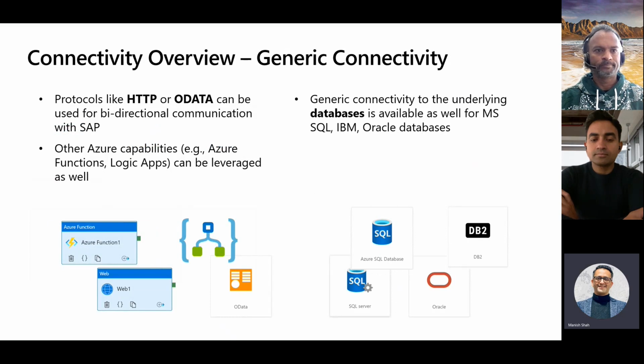There's also some other generic connectivity available in Azure to integrate with SAP applications. For example, HTTP or OData connections can be used for bi-directional communication with SAP. You can access the databases and so on and so forth. You can also have a bunch of connectivity available from the wider Azure services like Azure Functions, Logic Apps, and Power Apps, for example.